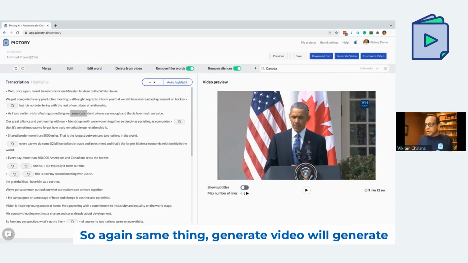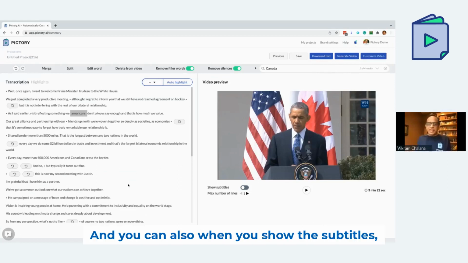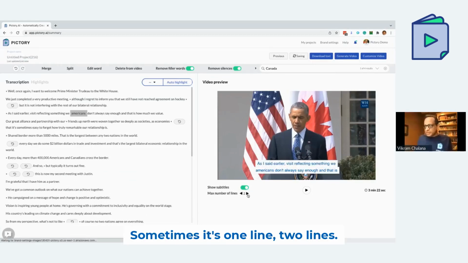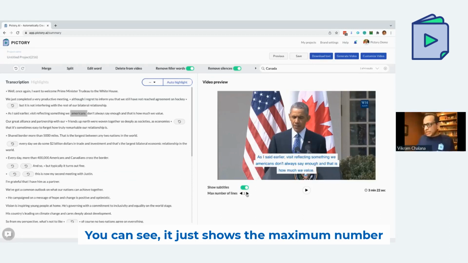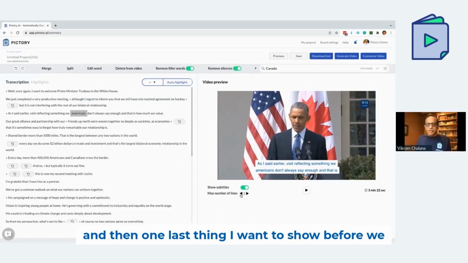So there's a bunch of different options. So again, same thing, generate video will generate this as the final video with the updates that have been done. You can also, when you show the subtitles, choose how many lines you want to show in the subtitles. Sometimes it's 1 line, 2 lines. It just shows the number of lines that go here.